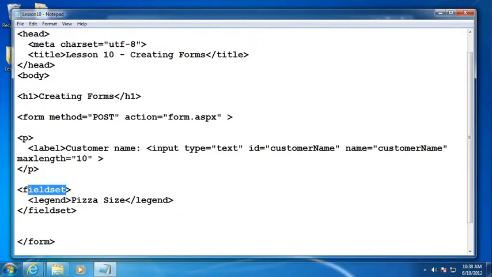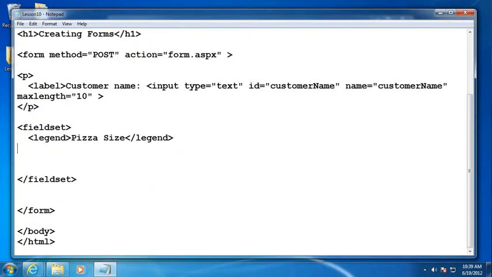Once we add our individual radio buttons in between the opening and closing fieldset elements, you'll see that it creates a little box around it with a name in the upper left hand corner by default using Internet Explorer's default style sheet. Of course, we can change that. But let's create a series of paragraphs, a series of labels, and inside of those labels we're going to put an input type equals, and instead of a text field we're going to use radio for a radio button.